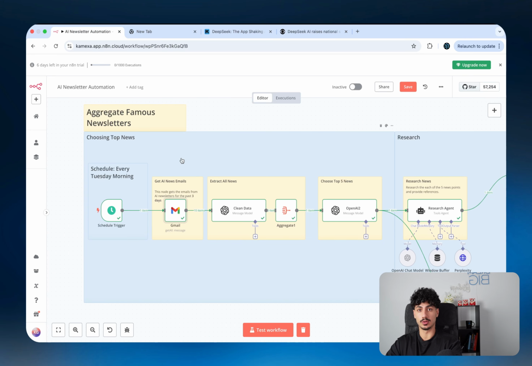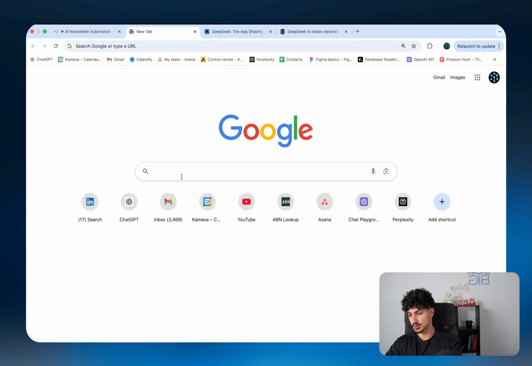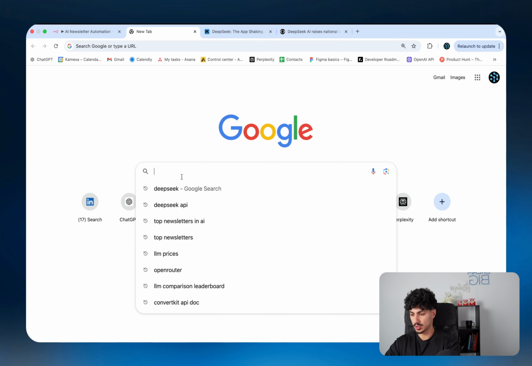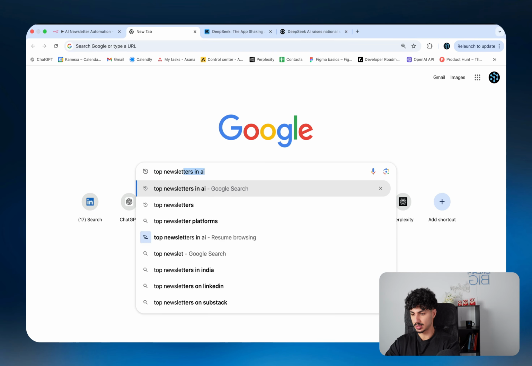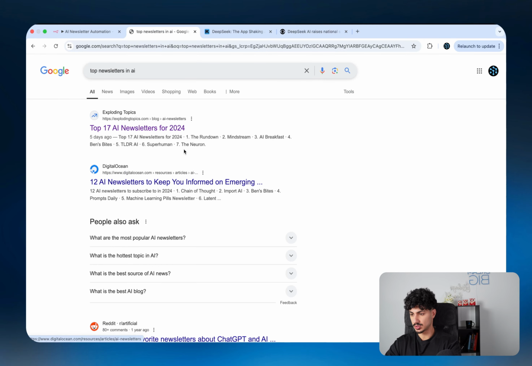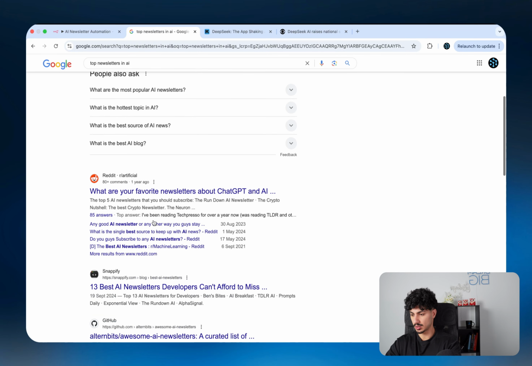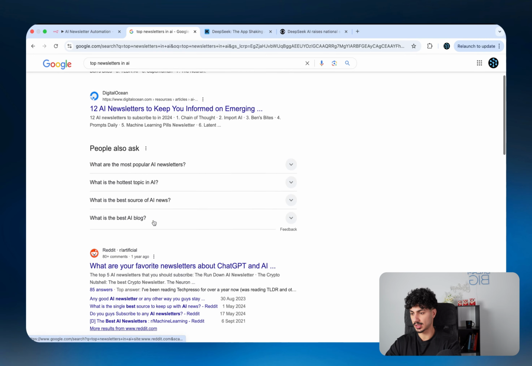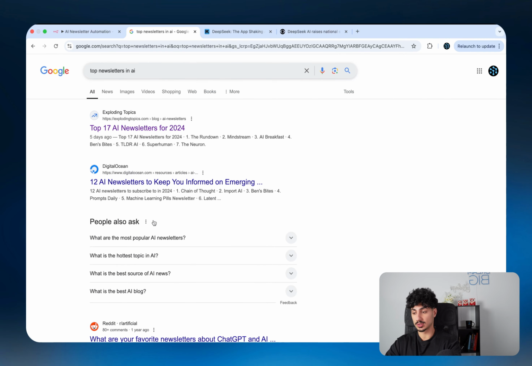First, obviously what you'd want to do is find the newsletters that you want to track and repurpose in order to create your own newsletter. So to do this, you just open a new Google search and you search up top newsletters in whatever niche you're in. So I'm in the AI niche, I'm going to search up top newsletters in AI. And if I just search that, you see that there's going to be a couple of articles, links that are going to direct me towards the top newsletters in AI.